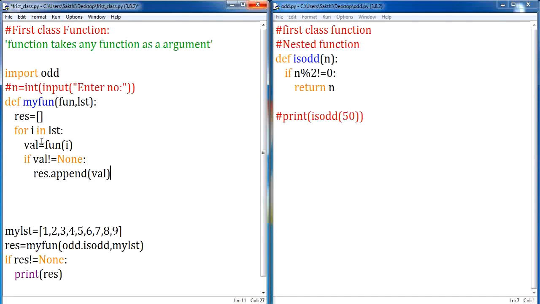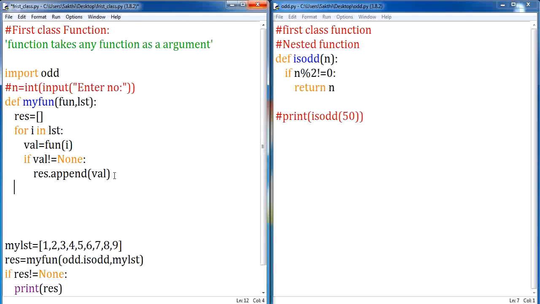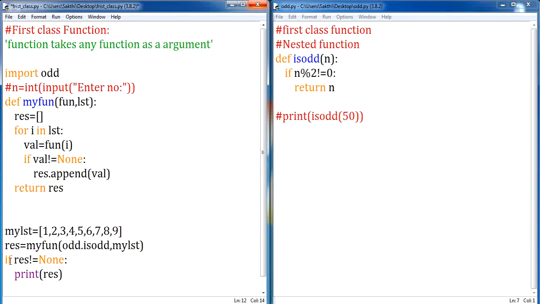I am just calling a function for each and every iteration and checking whether the particular number is an odd number. If it is an odd number, I am going to append it to my result, and at the end let me return my result. Return result. Clear? Let me comment this one. It is not required, and now let us print your result. Clear? I hope you are clear with it.